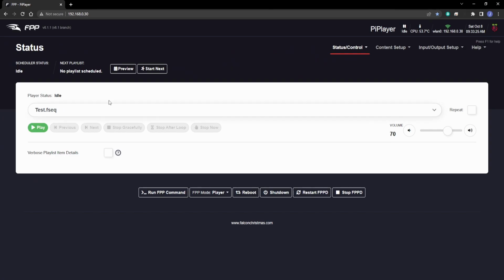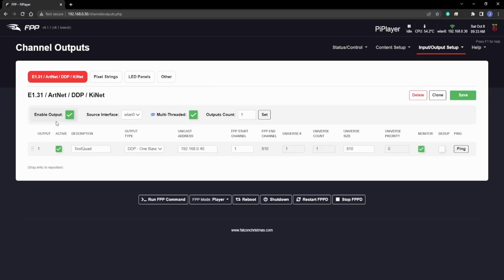Over in FPP now, we will see that we have the test sequence. If we go to channel outputs, on the first tab, we'll see that enable output is checked, and we have the test quad set up to output.